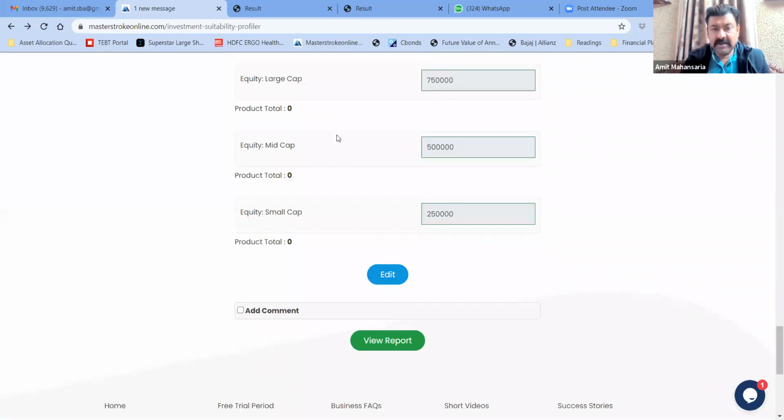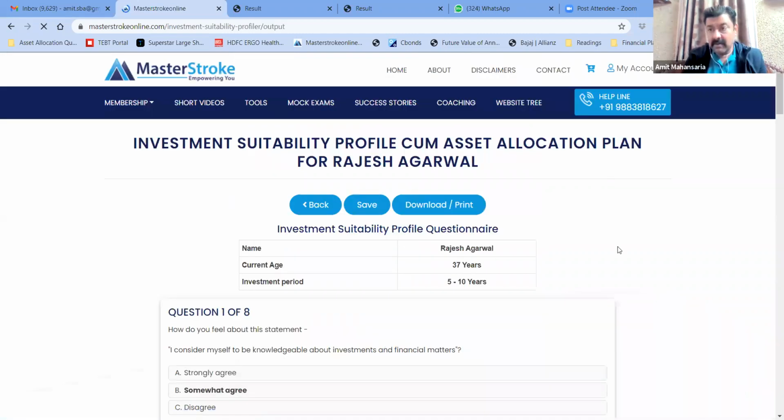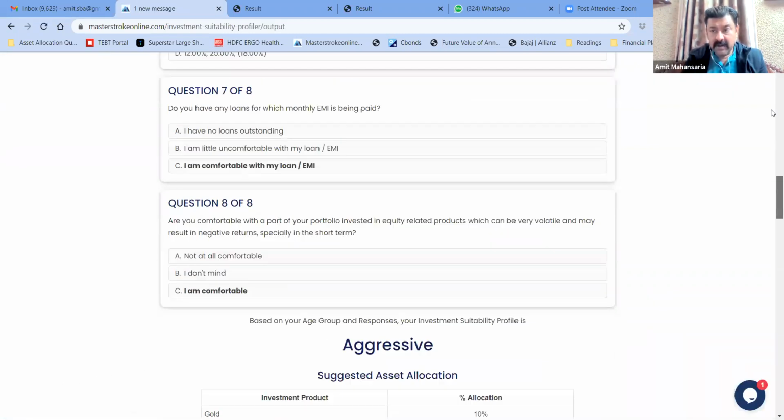See here we have not selected any mutual fund scheme, so you will not get the option to display performance of mutual fund schemes. And now if you want to add a comment, you can add the comment. Now we will view the report. So the report will come like this.